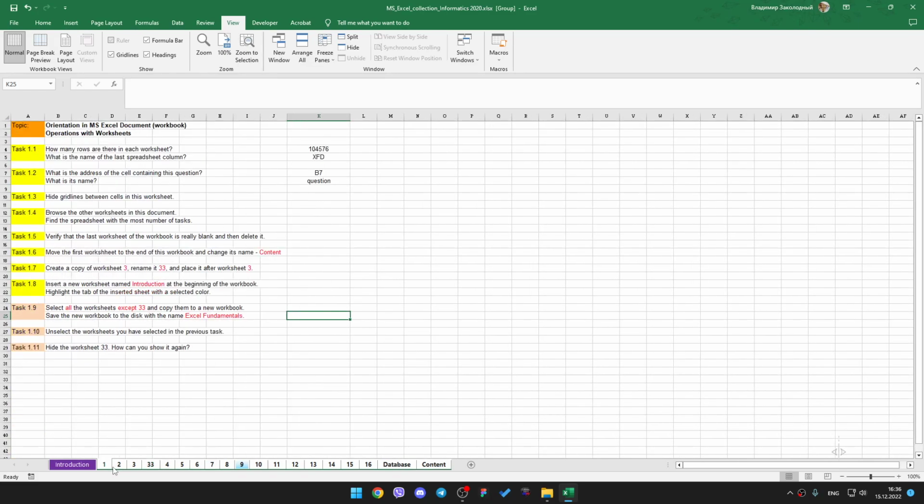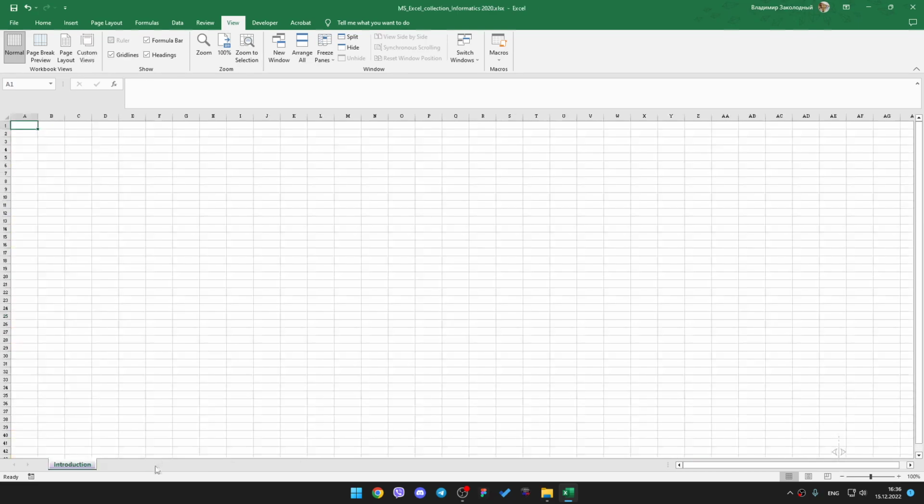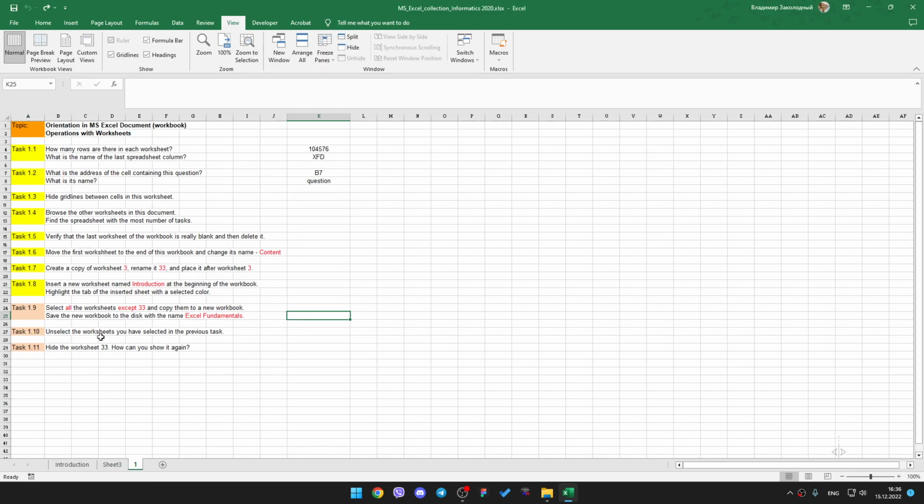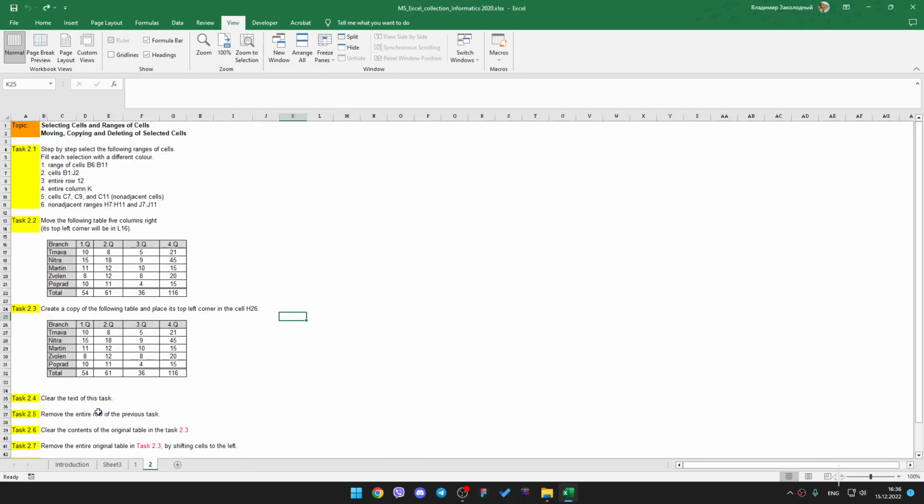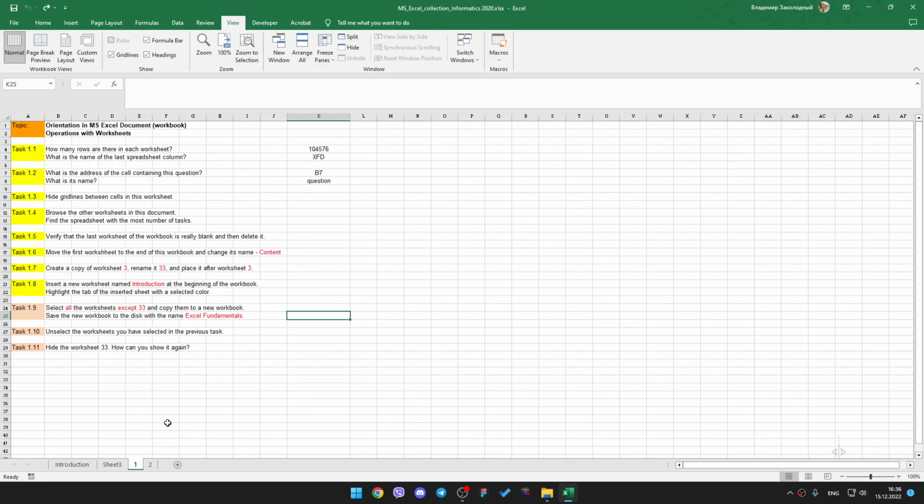And next, to hide a worksheet, you can use hide, and so we will hide this worksheet there. And then we press unhide, select all the worksheets that we want to unhide, and they will appear there. So let's unhide some of them.